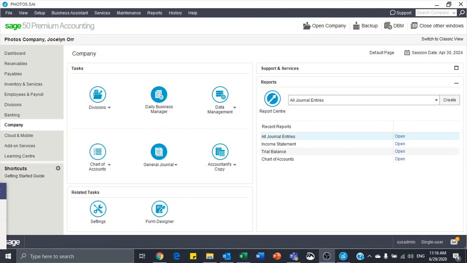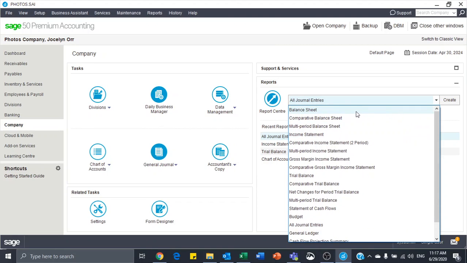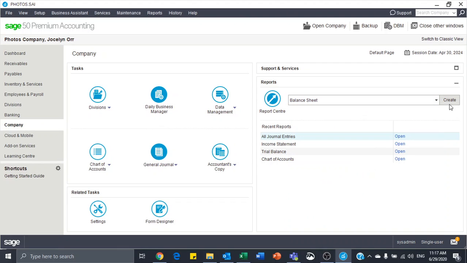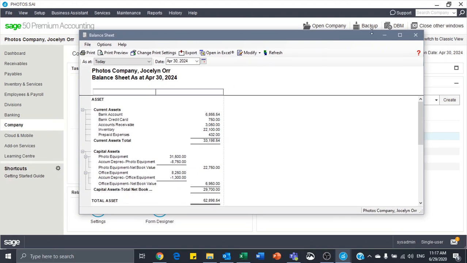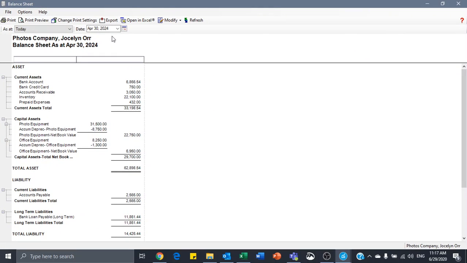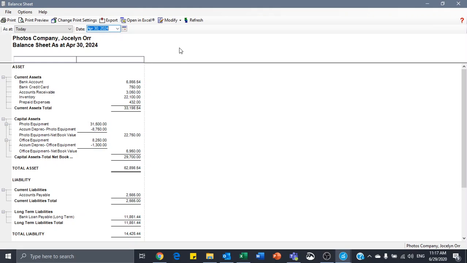So they want us to display the balance sheet. In my report center, using my drop down, I'm going to find my balance sheet. And now this is just your regular balance sheet, not the comparative or the multi-period. I'm going to hit create. And I want to make sure that this is my balance sheet for April 30th. So up here where the date is, just make sure it's the correct date. So it's the balance sheet as at April 30th.